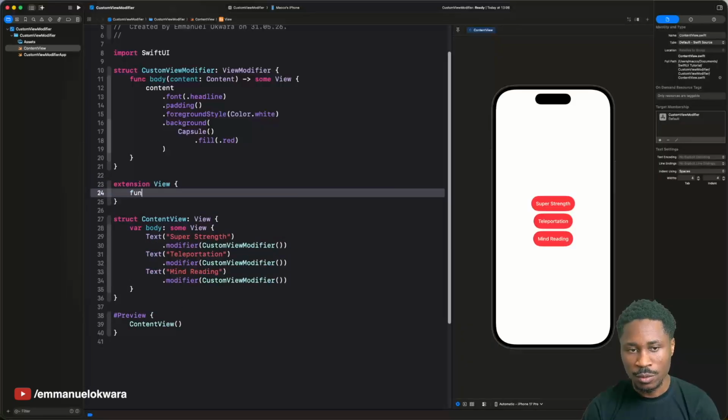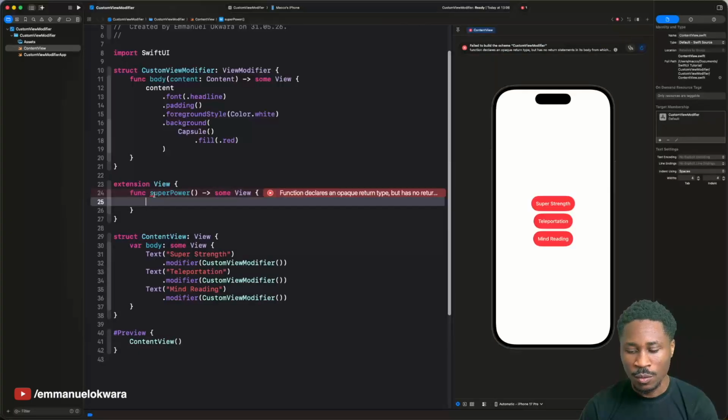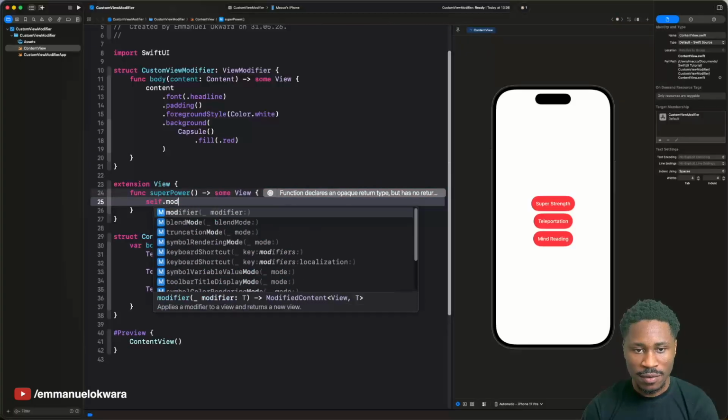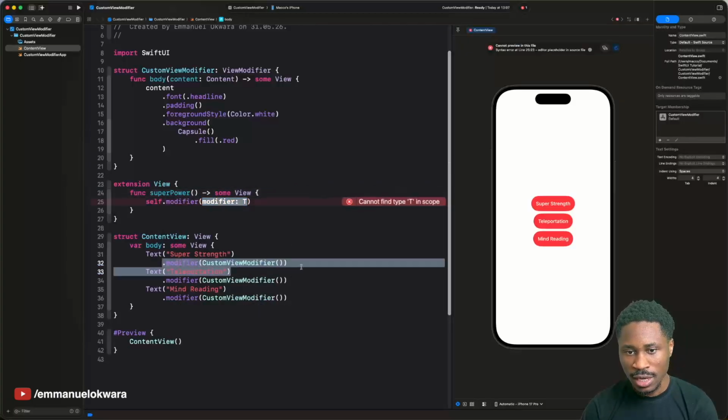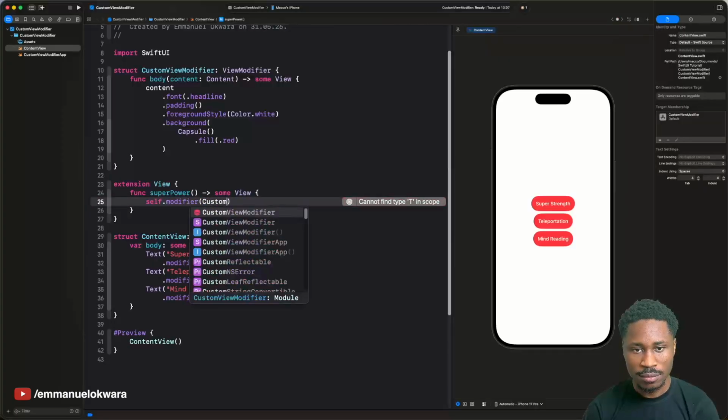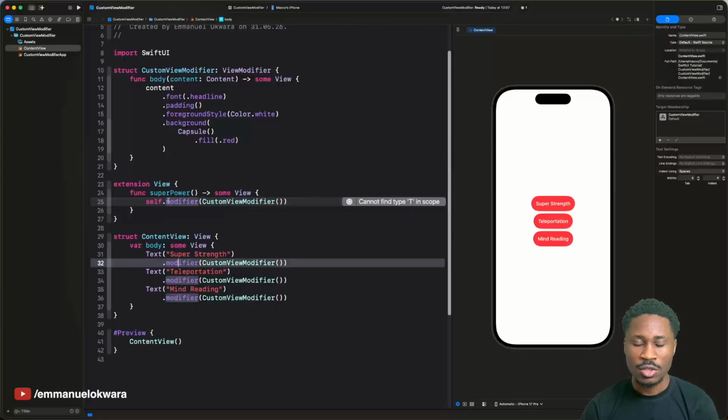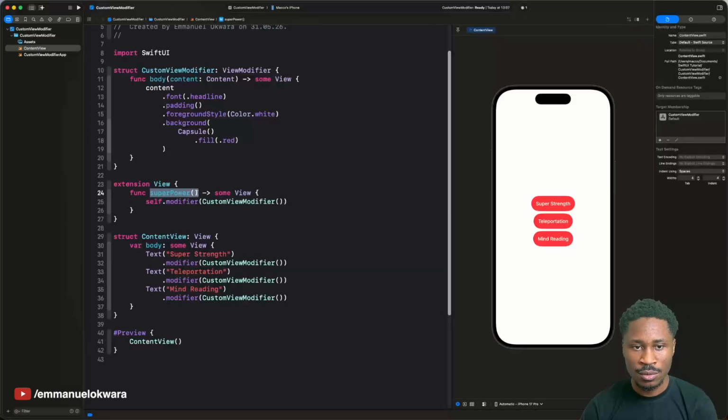And inside of our view, we will create a new function, and we can call this superhero, or a superpower rather, superpower. And this is going to be a function that returns some View. Now, inside of here, what we can do is say self.modifier, which is basically what we do here, and then use our custom modifier. So basically what is happening here is we're creating a view modifier or function inside of our view. And this function is basically under the hood going to use the modifier to pass in our custom modifier.